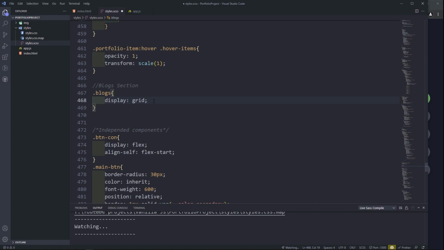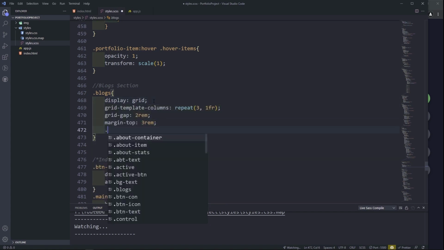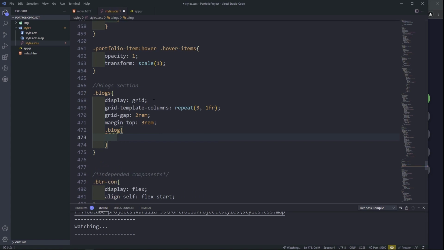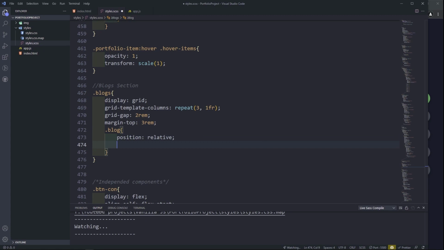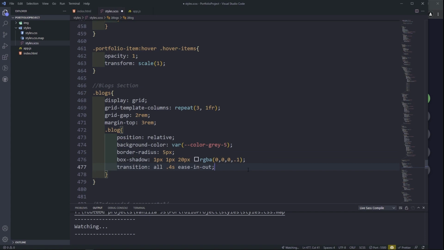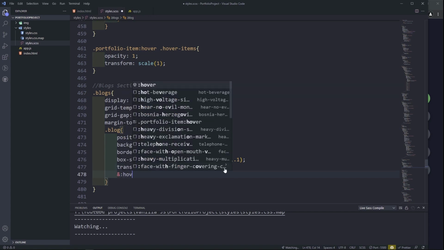So the standard stuff we've been doing before, and then each individual blog we're going to have a position of relative, and then background color is going to be gray 5, and we're going to give it a border radius of 5 pixels to make the corners rounded. And then we're going to give it a box shadow. You can use the variable, or you can use this one. So 1 pixel on the Y, 1 pixel on the X, and then 20 pixels for the blur.